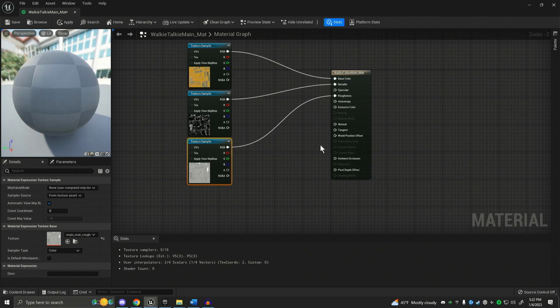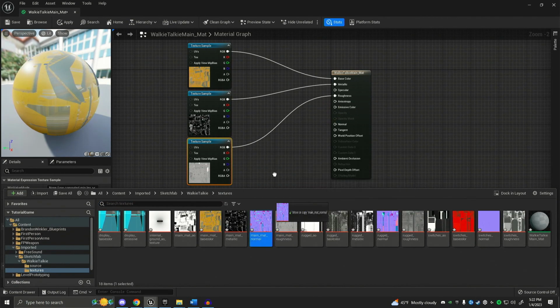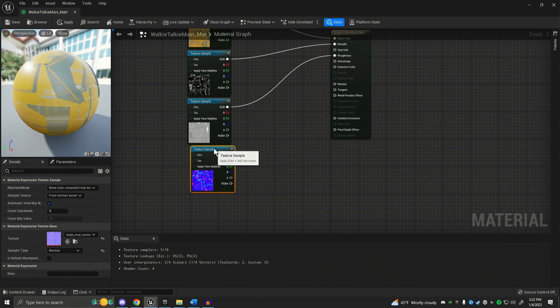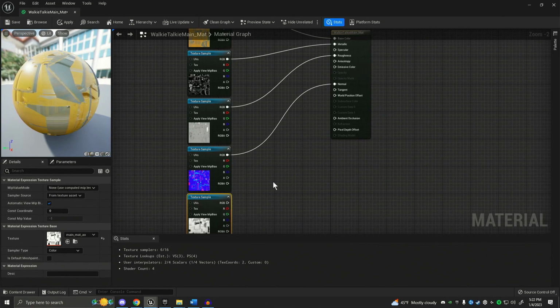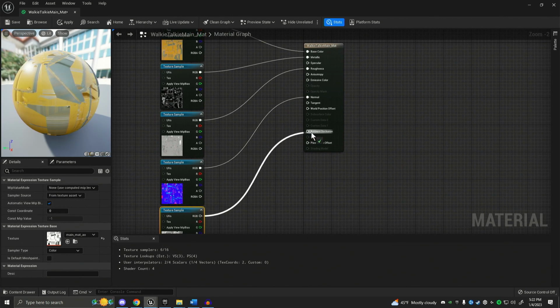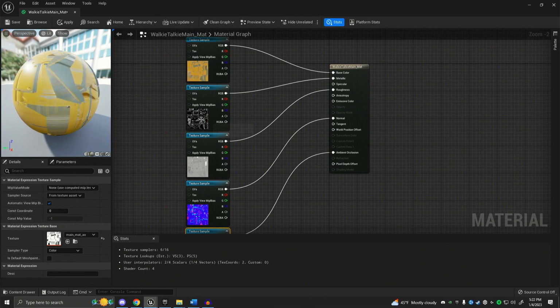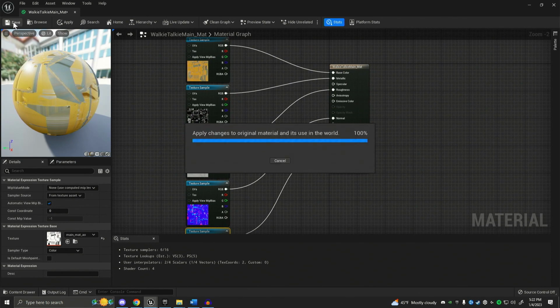Roughness goes into roughness. We'll go back to the normal. Normal goes into normal. And then one more. We have the ambient occlusion, or the AO, and that goes into ambient occlusion. With all of it plugged in, go ahead and press save.